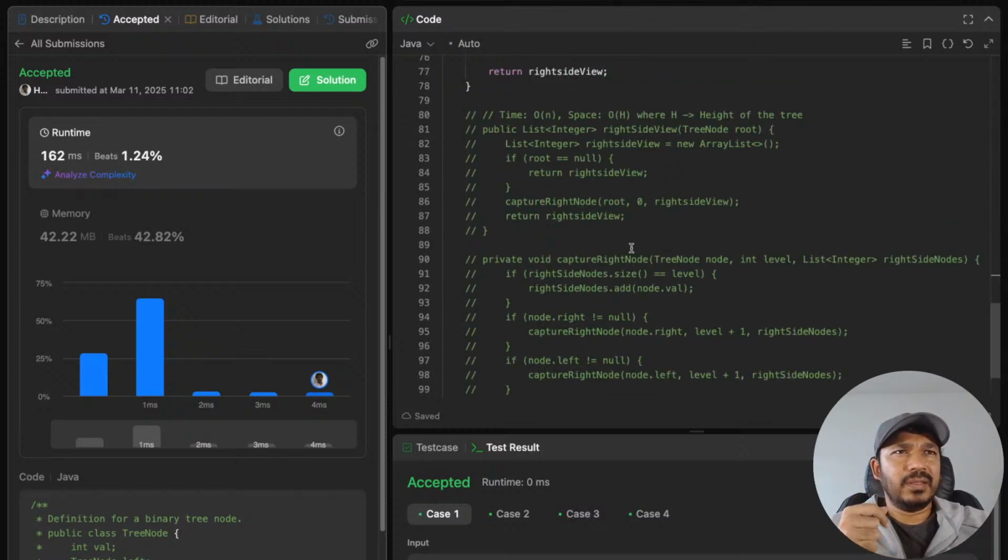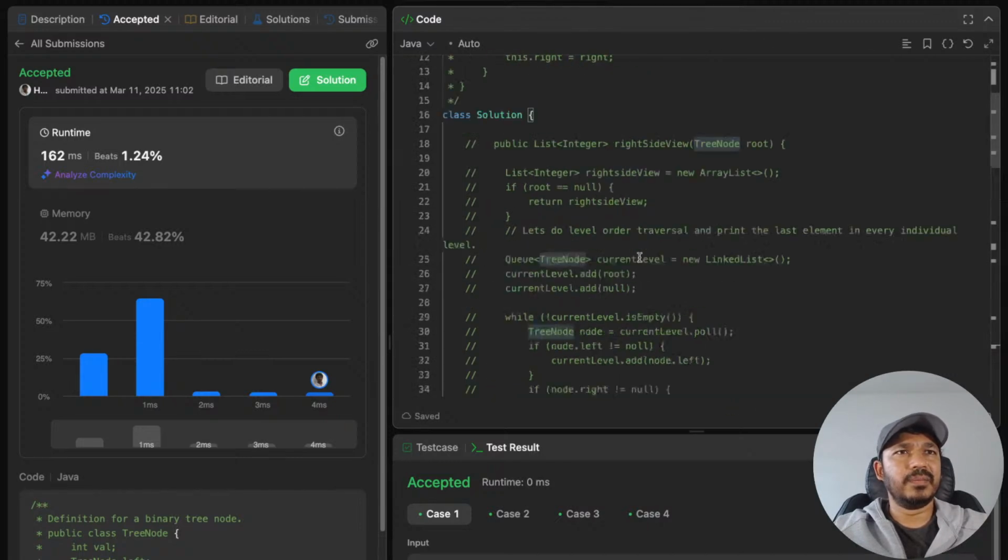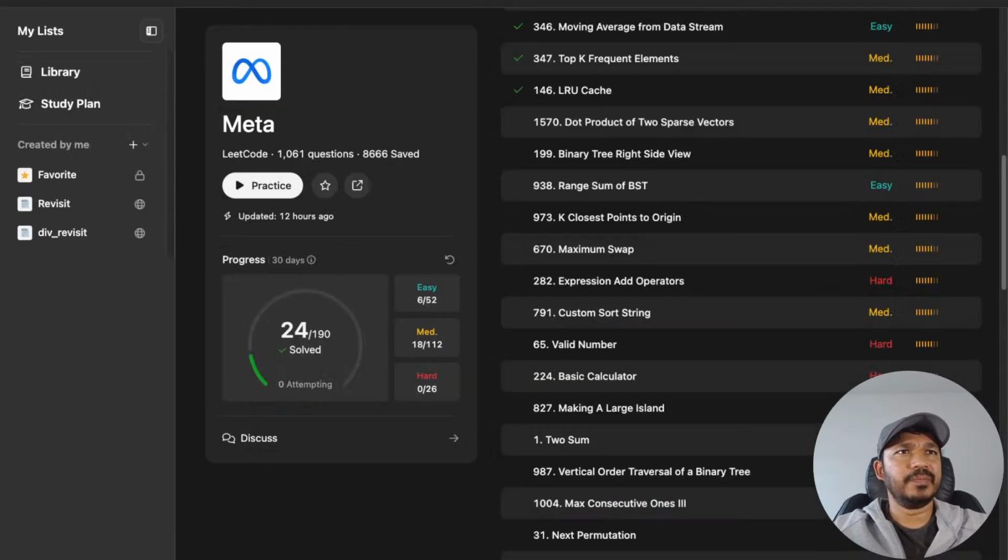And this is another cleaner approach which we saw originally, the recursive approach, right side view. If the right side nodes dot size is equal to level, then I'm just adding it to the level. Otherwise, I'm taking the right side recursion first and then the left side recursion, incrementing the level and passing on the right side nodes, the resultant array. This makes sense. Yeah, let's move on to the next problem now.